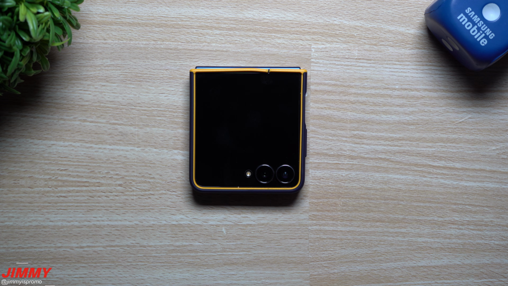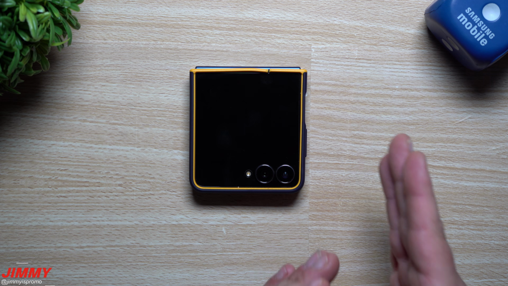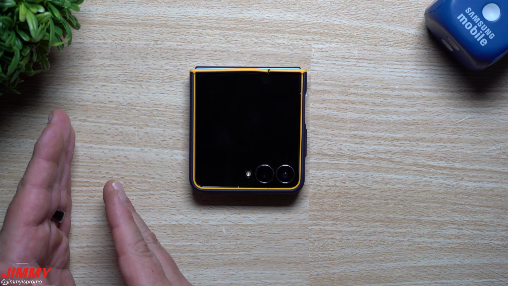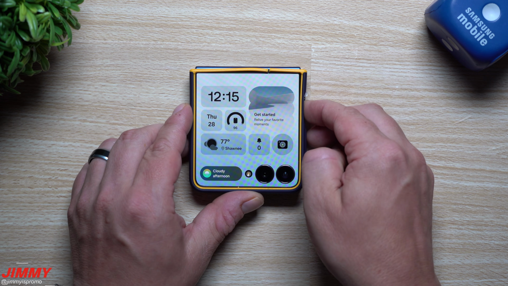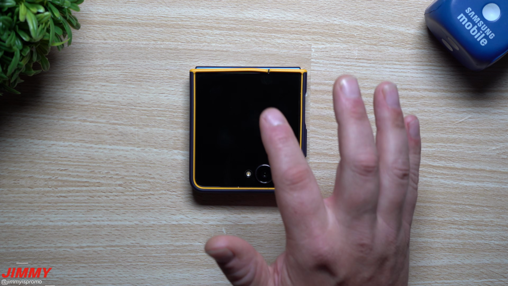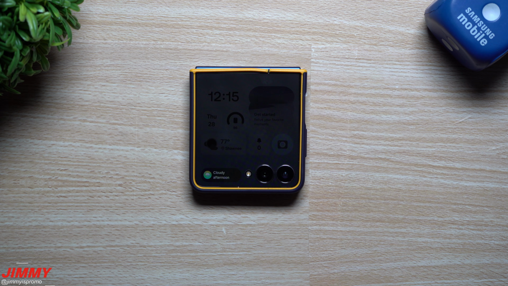On all my other devices, for some reason, I don't like the always on display. Even with tap to show, I don't need it. I just do a double tap to see the screen. But because of the form factor of this phone, I like having always on display with a simple tap.